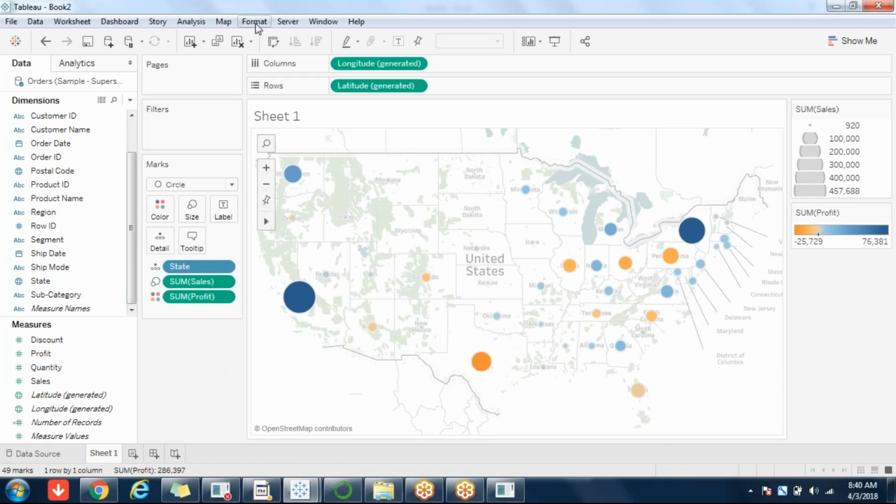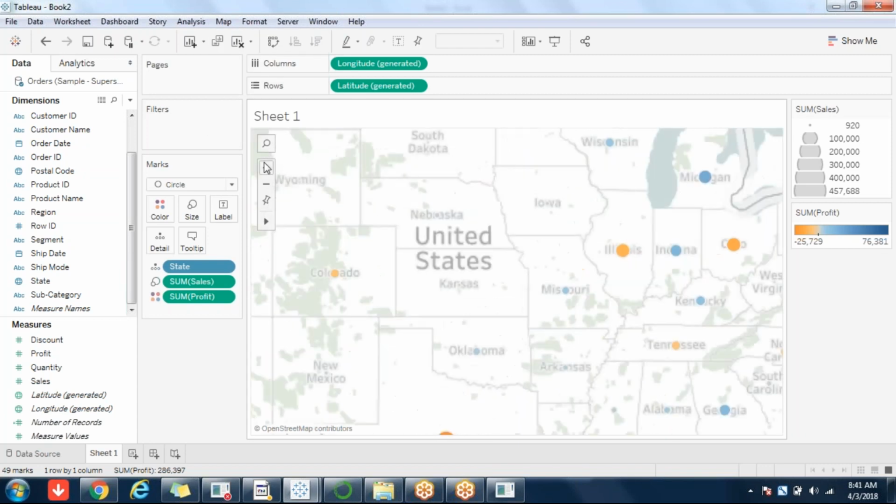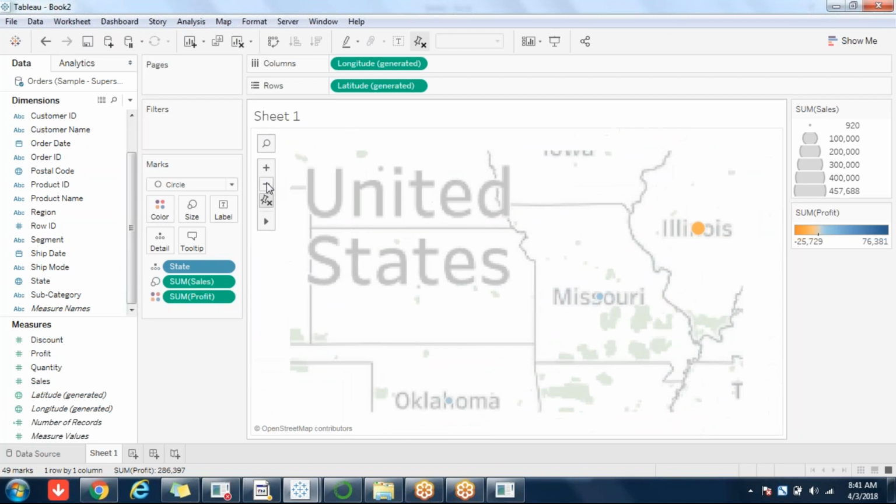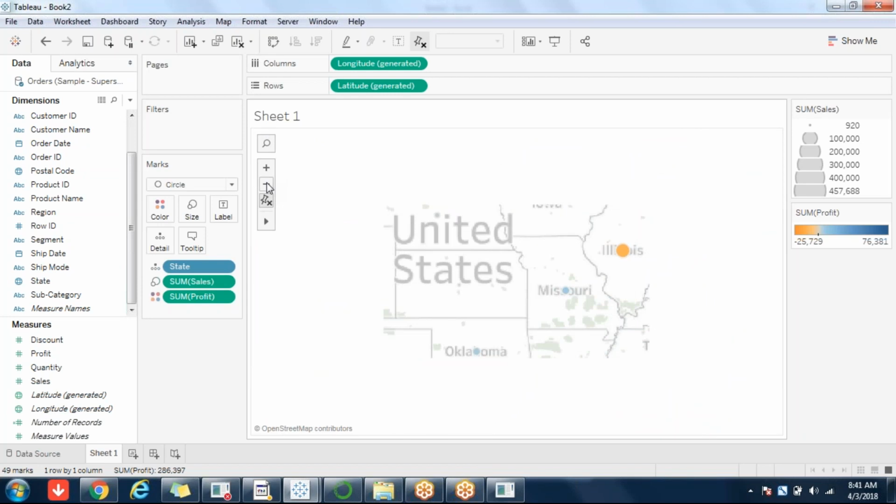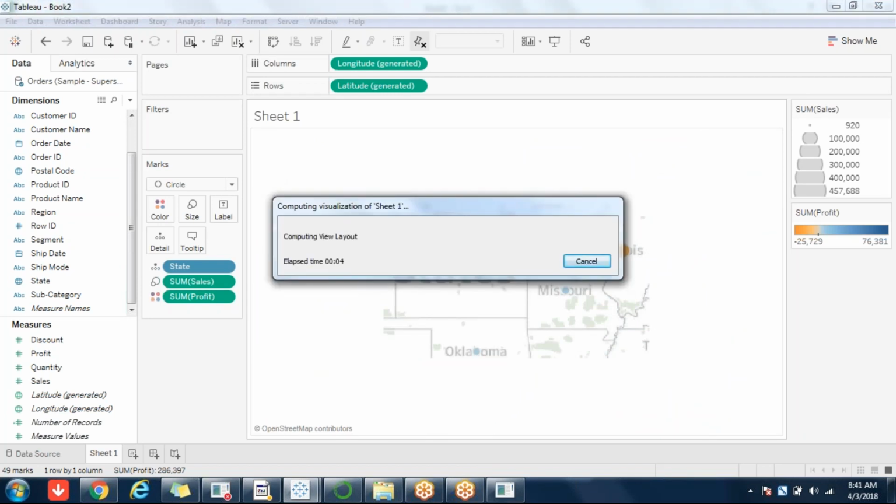Okay, and one more option is there, that is map options. That map options is this one, right? You can zoom in if you want a particular region, or zoom out. Scrolling. I'll close the other one.